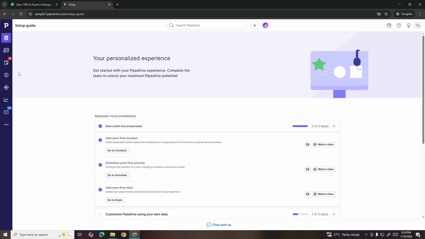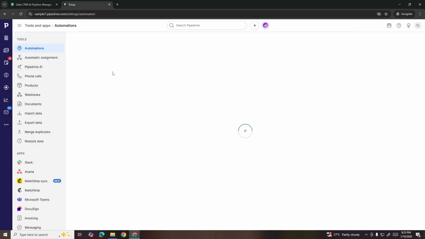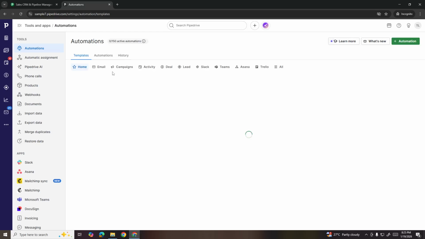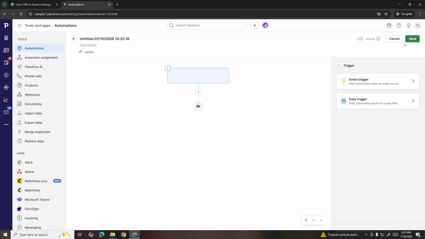Now, look over to the left side of your screen where you'll see the main navigation menu. Click on the three dots icon, which will reveal additional options. From this menu, select Automations. This is where all the magic happens, allowing you to set up workflows that run automatically based on the rules you define. Once you're in the Automation section, navigate to the upper right corner of the screen and click on the Automations button again. This will take you to the Automation Creation interface, where you can start building your workflow from scratch.